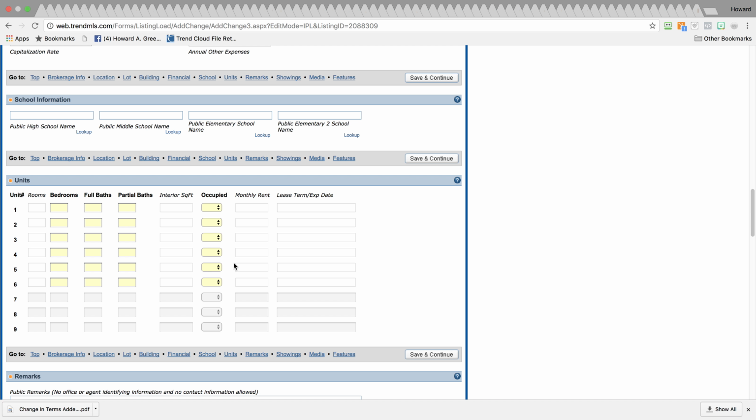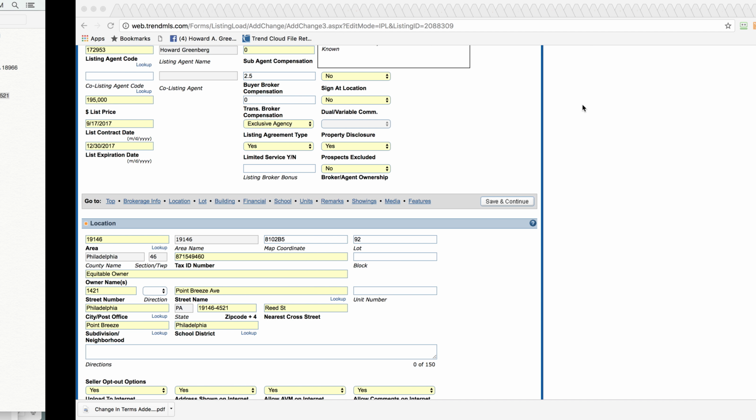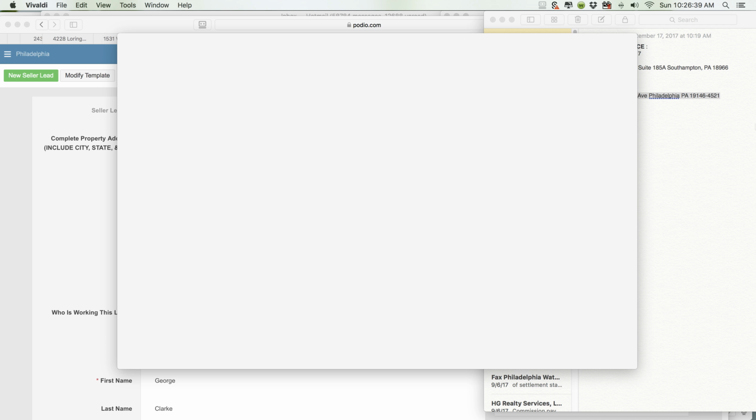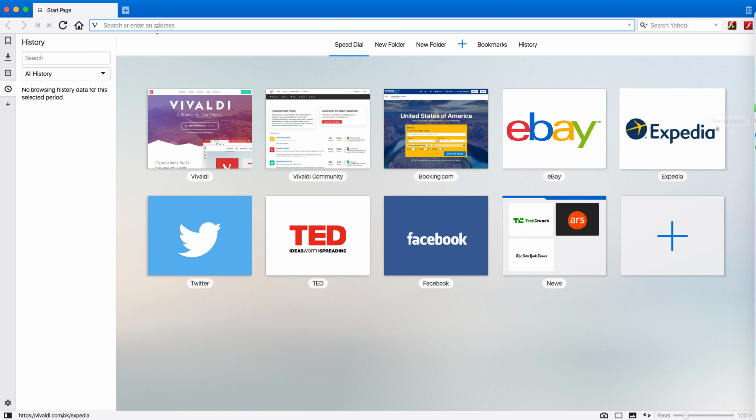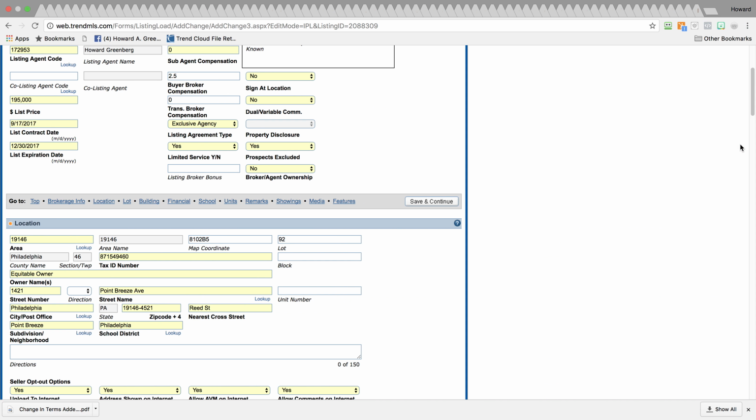Now it's going to say bedrooms, and I'm going to say it's not occupied. Pretty sure it isn't. And I'm not sure if it's 6 units yet. I will come back to that. All right, we're going to save and continue. And then we're going to put in, oops, oh boy, close out of here. All right, save and continue.